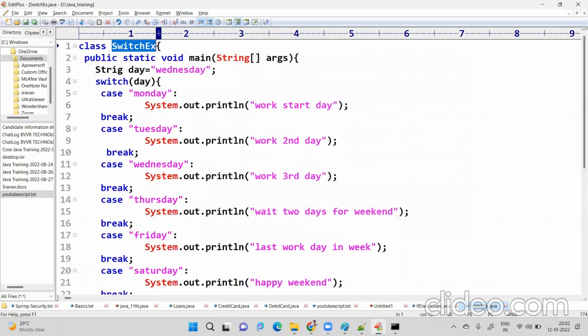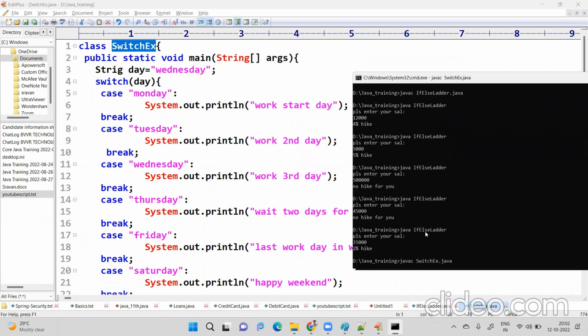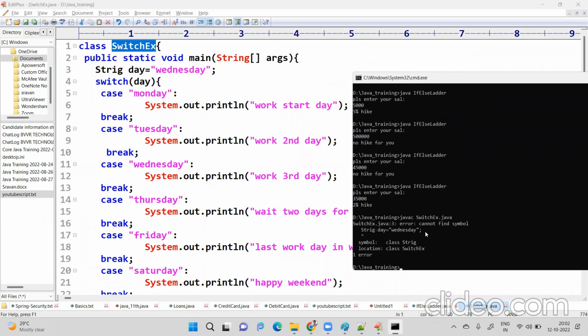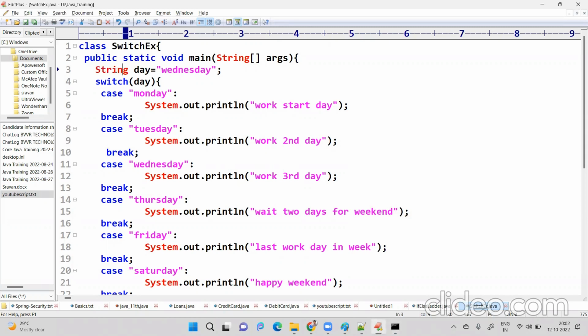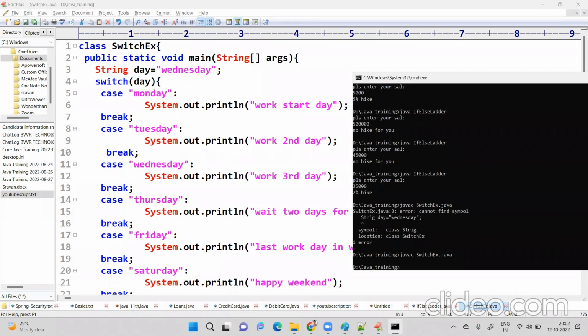Okay, let's run this. How to run the Java switch command. You find something: a spelling mistake. STRING is clear? Cannot find symbol. It is STRIG, a spelling mistake. Okay. Run again. Compiled. Then run the Java switch.